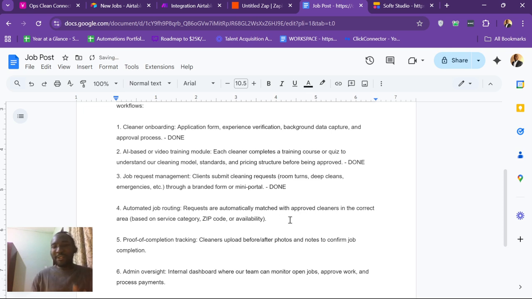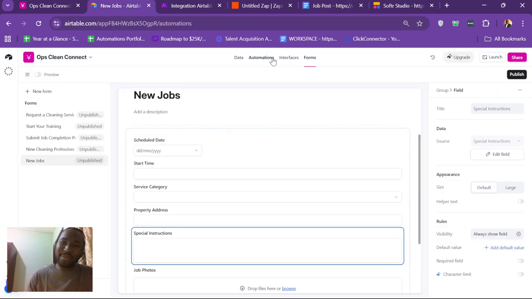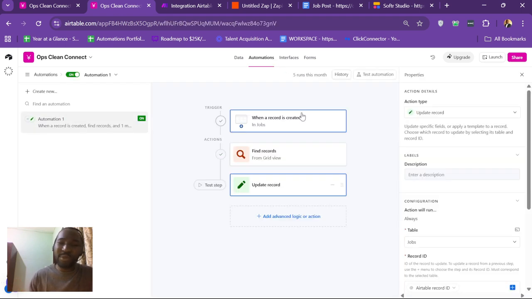Then we have automated job routing. This is where it gets a bit complex. I need you guys to pay attention. So how do you automate your job routing? Requests are automatically matched with approved cleaners in the correct area. So what you want to do is that we can use Zapier, we can use Make for this, but good enough, Airtable automation makes this even simpler. So we'll just go to our Airtable automation.